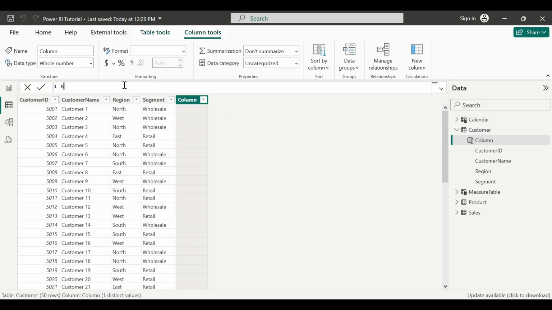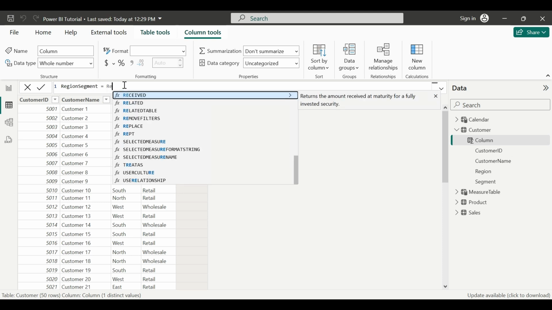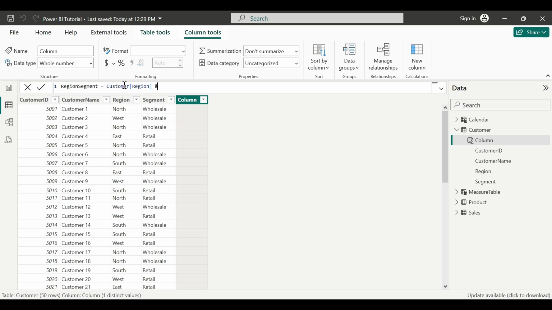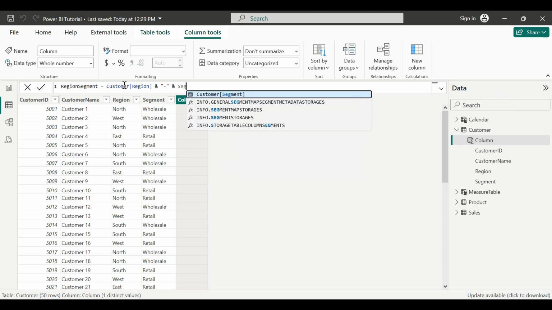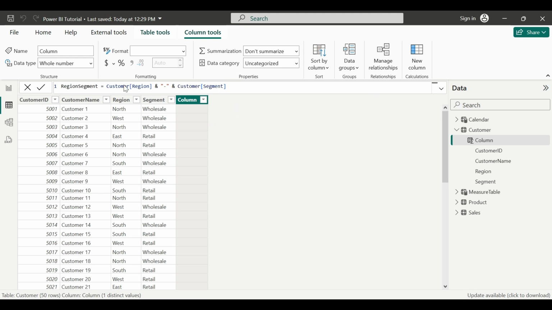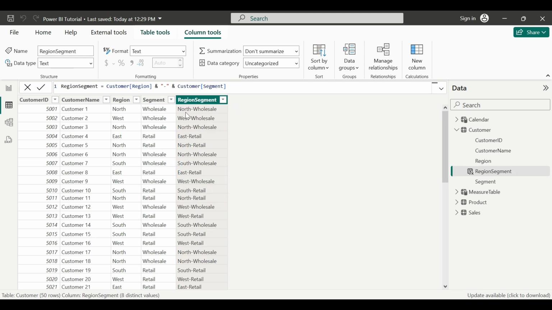and call it region segment. Region, and these are the vectors which can be used, segment, and here we go. We'll get north wholesale, west wholesale. It's like creating a composite key. So this is one use of a column.